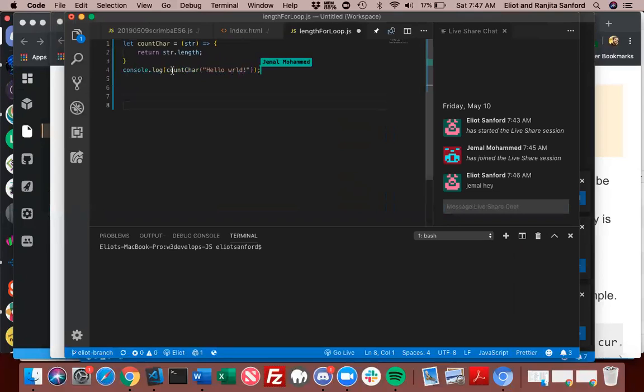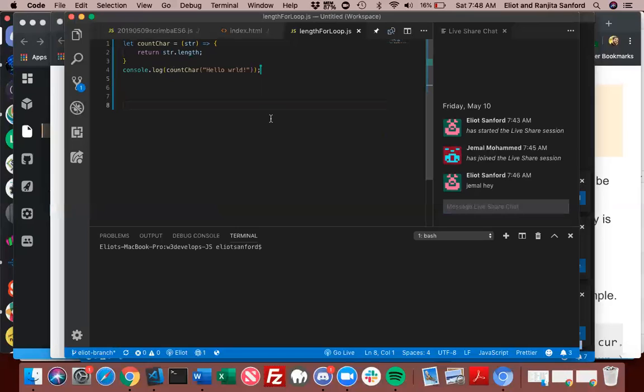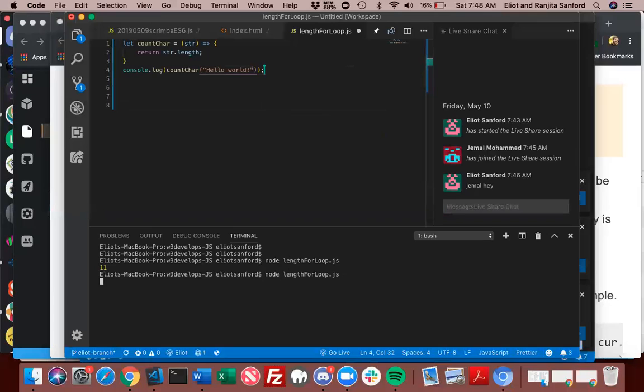Now I can run in the terminal with me. I am requesting, accept me, so that I can. You have permission now. So now we can say node countChar. Now it's 11. Oh, cool. Nice. Now you can edit and then you can run. So it's 11, and this is without a for loop.